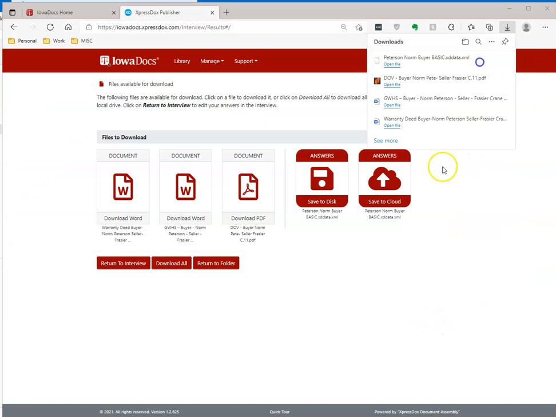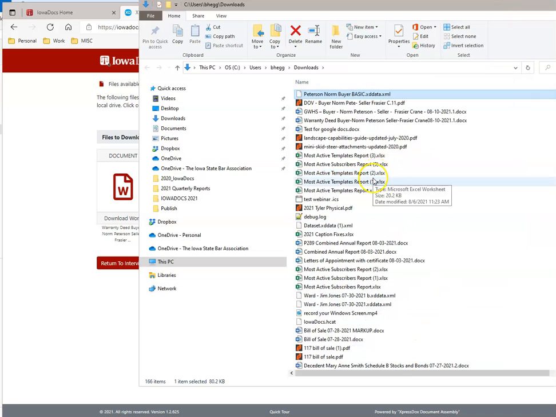And now when I go to that folder, you'll see there's my, this is probably my client folder. I just have my downloads, but there's Norm Peterson, his answer file. Here's the DOV for Norm Peterson. Here's my groundwater for Norm Peterson. And here's my warranty deed for Norm Peterson. They're all right there.